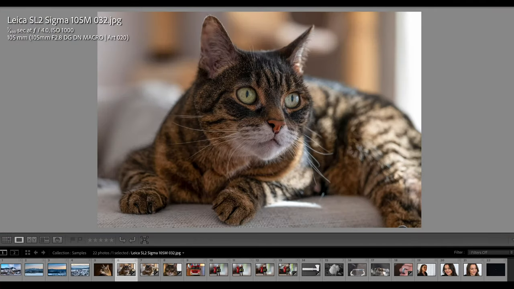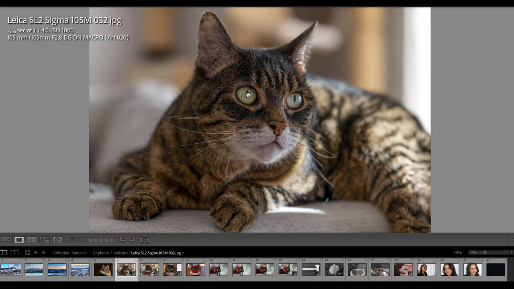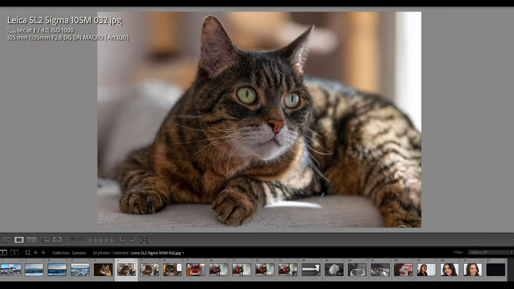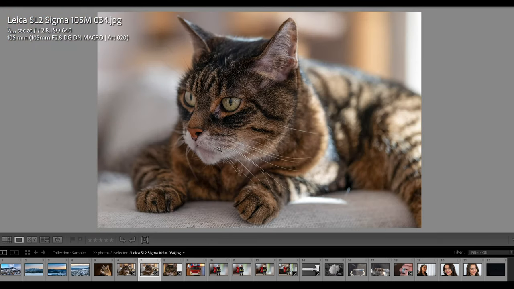Here is another sample, this time with an ISO of 1000, which for the Leica SL2 is not a problem at all in terms of noise. Look at the very nice background bokeh here. Aperture was again f4.0, 1/400 seconds. And the level of detail in that cat's face is just blowing me out of my shoes. Really, really nice. So if you're a pet photographer, here is your chance.